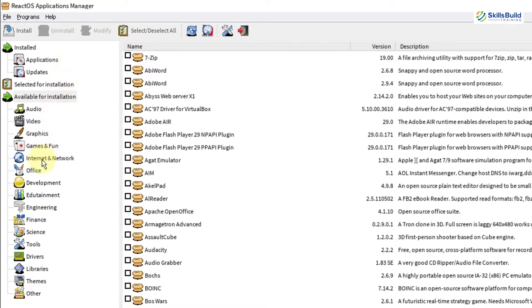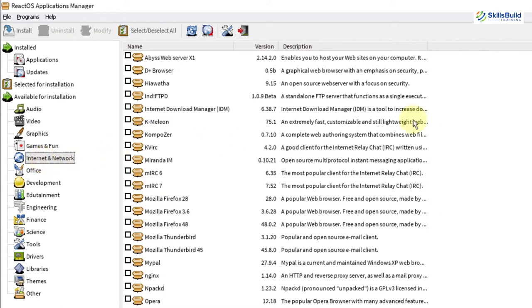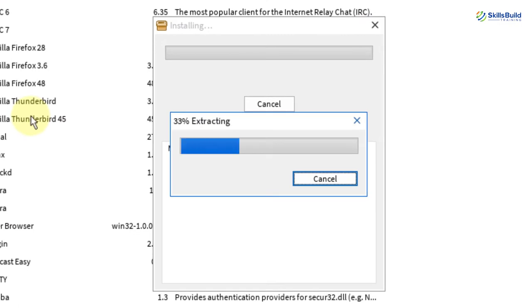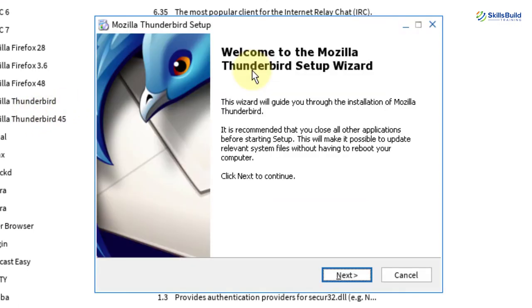Well, internet and network. Inside it, I'm going to show you how you can install an application using ReactOS, Mozilla Thunderbird. Double click on it, and here you can see downloading Mozilla Thunderbird. It will take some time. Well, it is not slow. It is working really well.